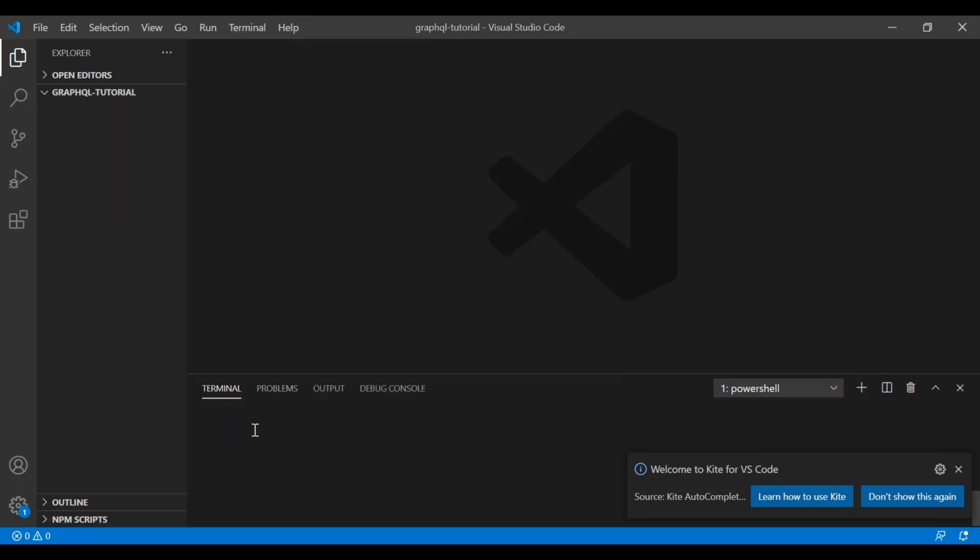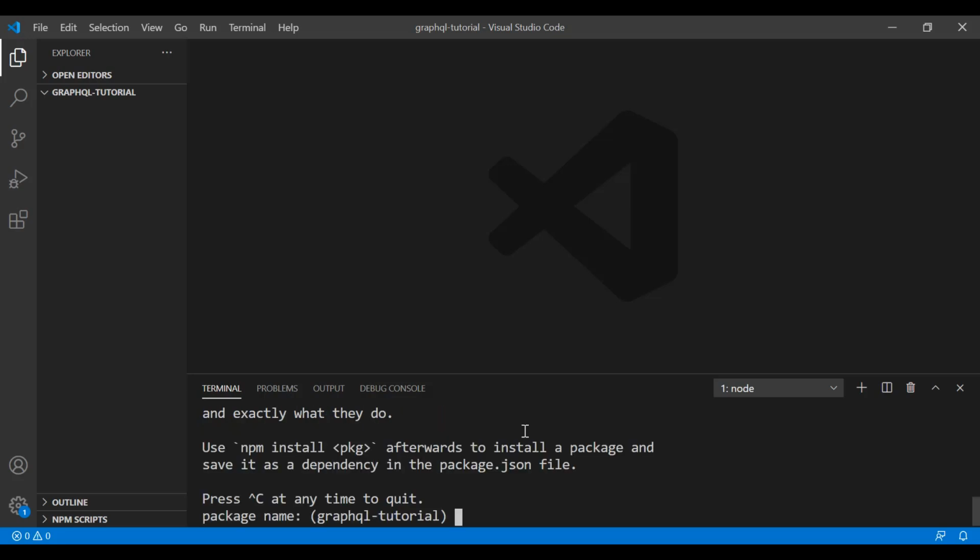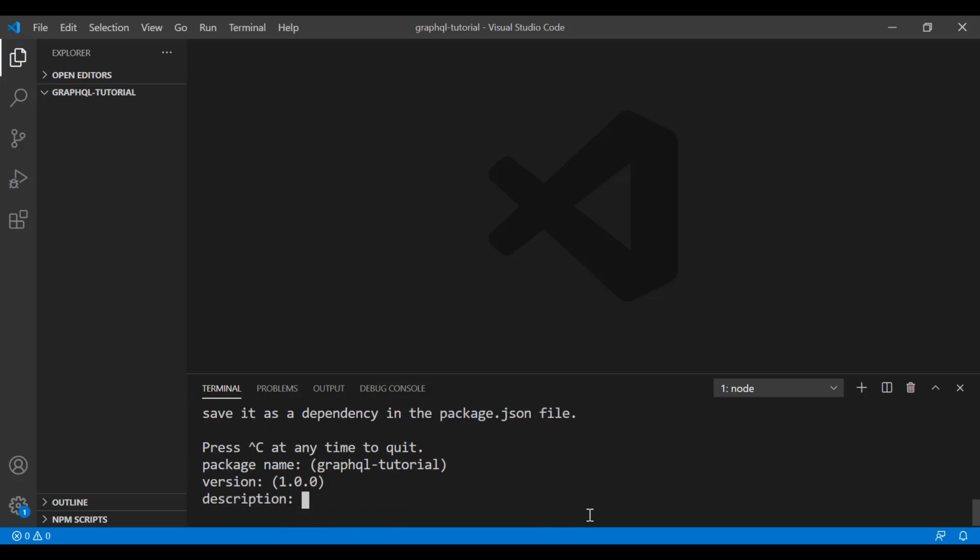Now let me just open the terminal right here inside this Visual Studio Code. Alright, so now I'm going to install the package.json file. So I'll run the command npm init. Okay, so here it asks for the package name. I can leave it like that. This one right here, I can just say GraphQL.